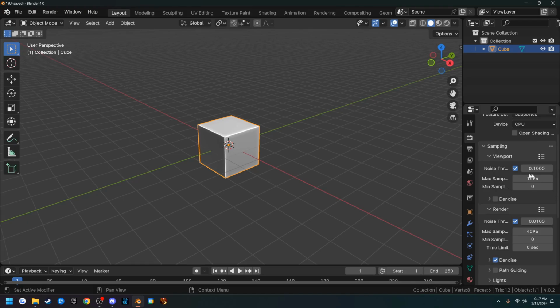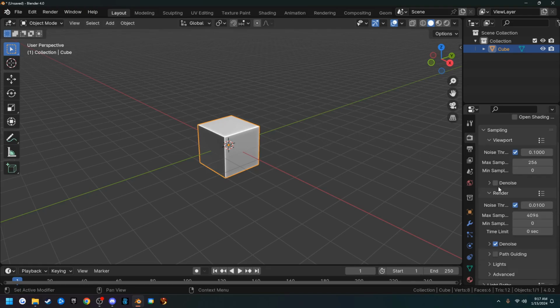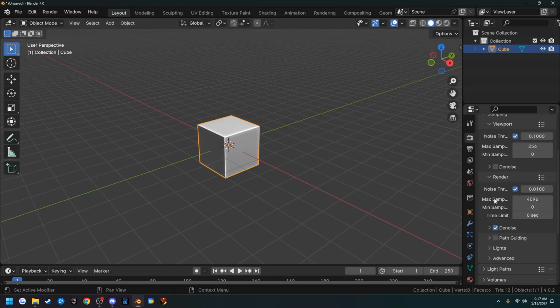Under viewport, we're going to change this to like 256, which will be good probably. Probably don't even need to be that much. But the viewport is what you're seeing when you're in rendered mode, and you'll get into that later. The rendering is what you bake at, and we're going to bake at 300. So we're good with this stuff.